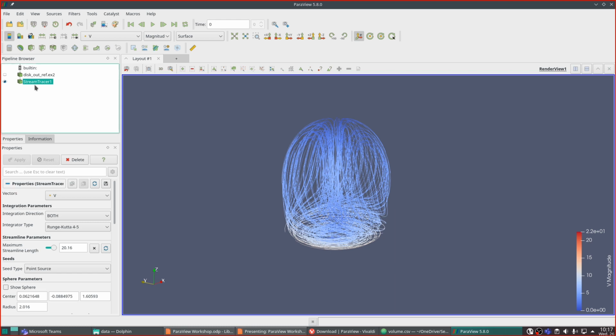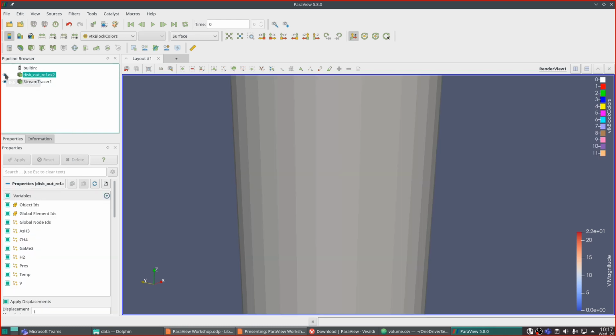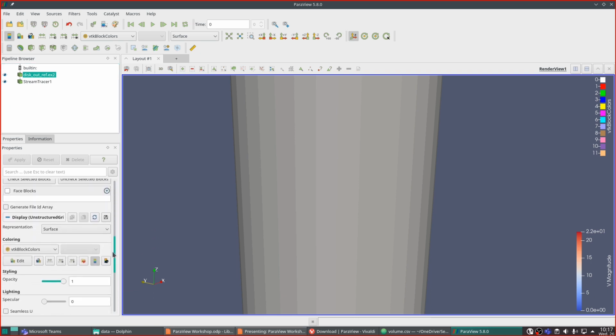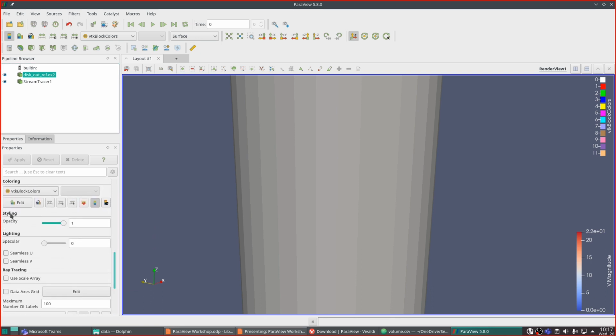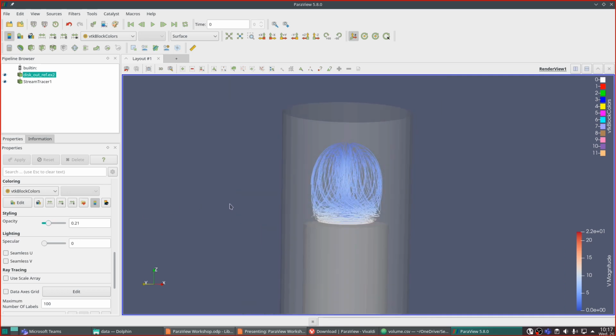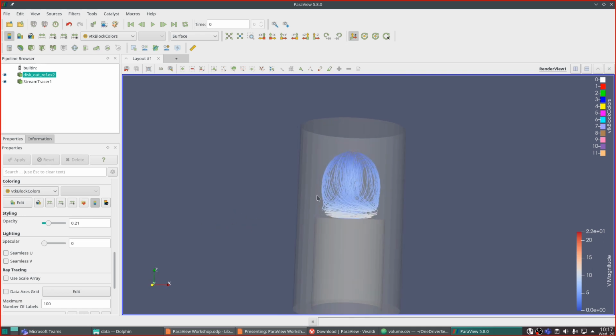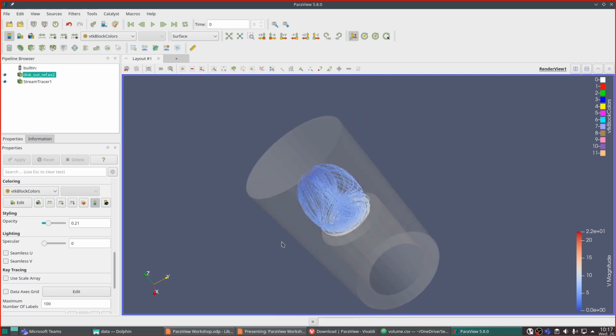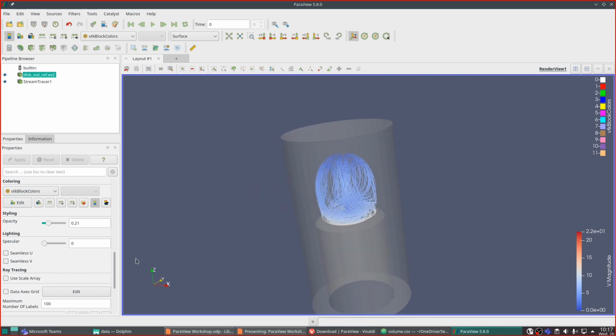And another neat thing you can do is you can turn back on the original data. Now everything is covered. But if you scroll down a bit, at some point you'll get to styling, which has opacity. If you change that, you can make it transparent. And now you can see where these streamlines are in relation to your object. So you can select disk out ref, your data set, and then you scroll down until you get to styling, and then you can play with opacity.